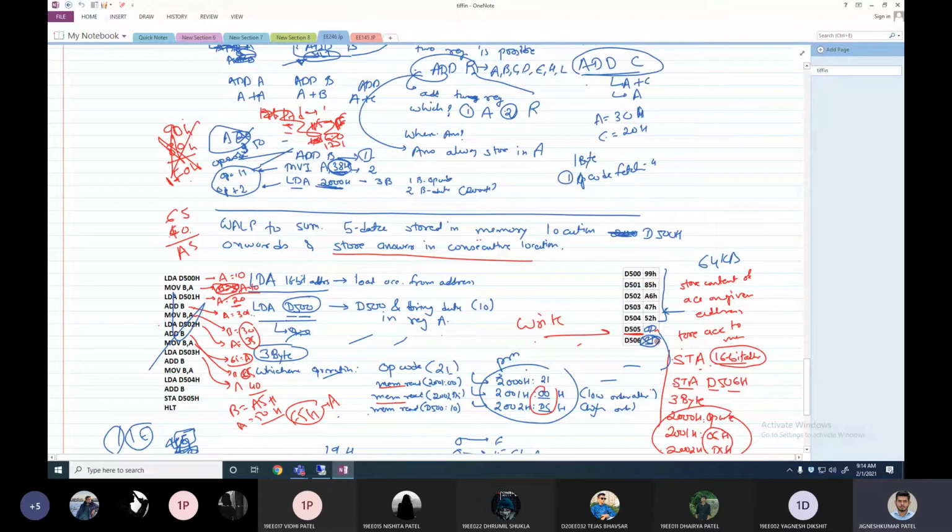Now to do that, in the last lecture we have seen the first instruction, how I can read data from memory. For that we have an instruction known as LDA, load accumulator. What does that instruction do? That instruction will load data from a given 16-bit address into your accumulator. It will go to memory at the given address and bring in whatever data is present at that particular address.